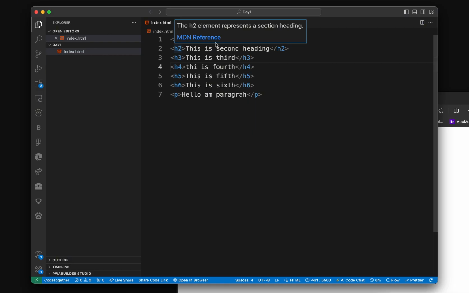Tags come in pairs, like the p tag with the opening tag and closing tag. So many HTML tags have opening and closing tags, and we have tags that are self-closing, like br. It doesn't have any closing tag.